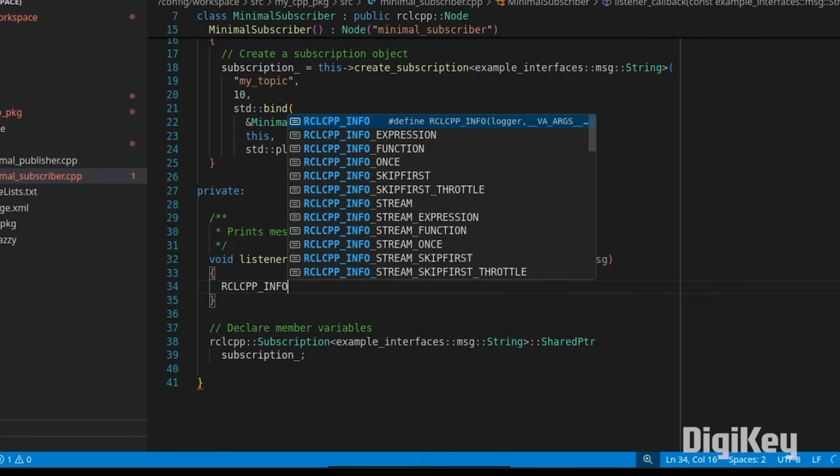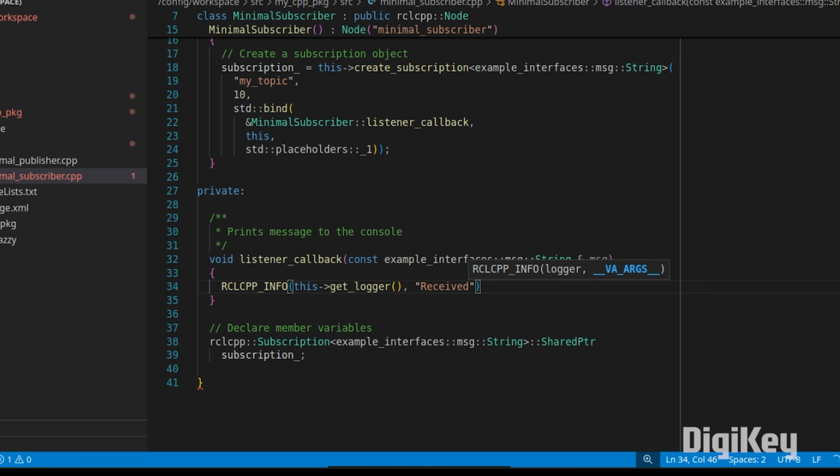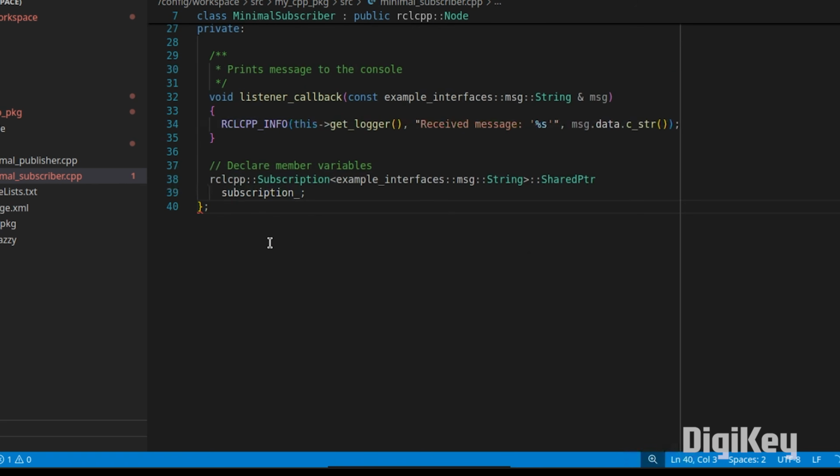Just like we saw in Publisher, we can print something to the console. In this case, we're just going to print out the message we received. We will use RCLCPP_INFO, this macro, to log it to the console as well as to any logs that you set up. We need to pass it an instance of the logger that's been created on the backend for us. And we will also provide the argument of "Received message" and then fill out the message data.c_str that we saw in the Publisher example. Let's not forget the semicolon at the end of our class definition.